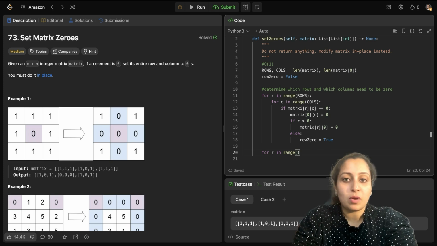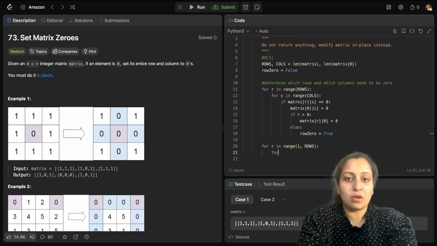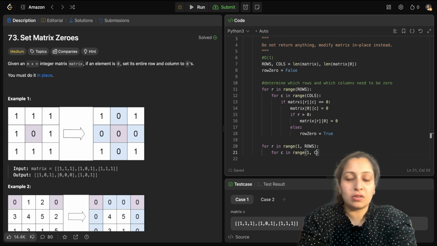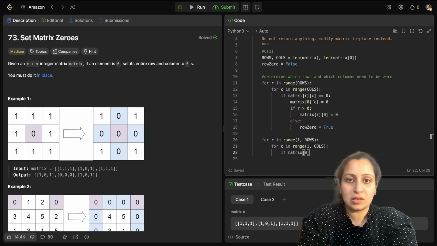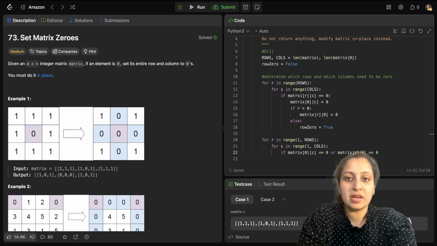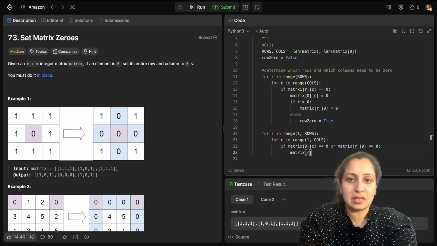So that's why you loop from first row to all the rows, and same way you would loop from first column to all the columns, because your 0th column and 0th row track your rows and columns to be updated, okay? And to update it, you check if matrix[0][C] is equal to 0 or matrix[R][0] is equal to 0. That is, you have indicated to update either that particular column or that particular row. In that case, you update matrix[R][C] to 0.